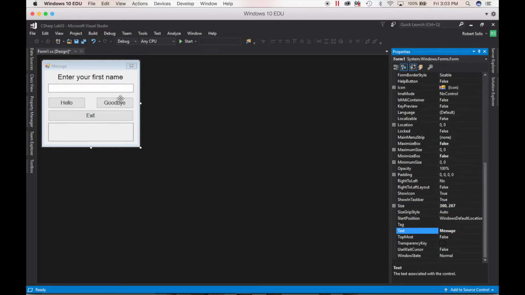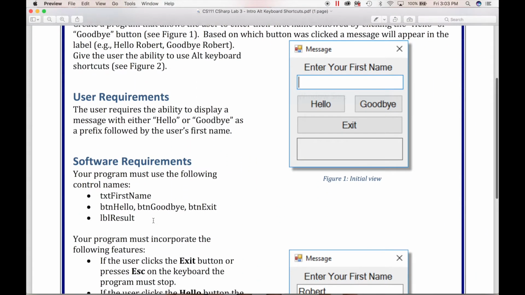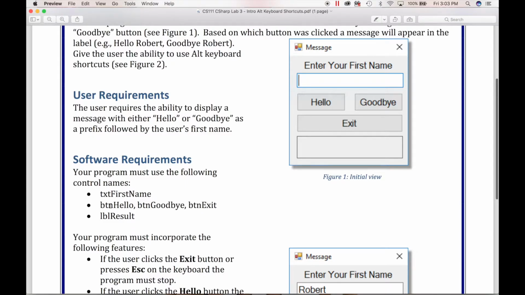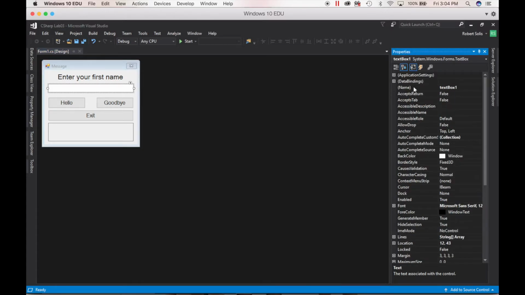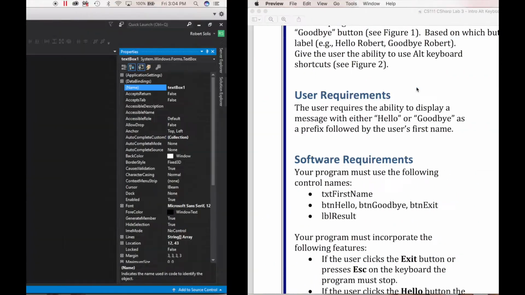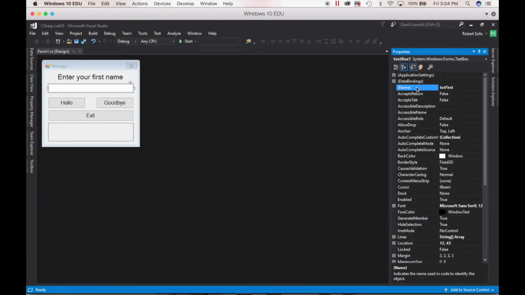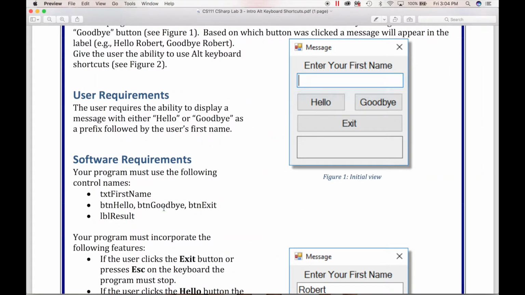Looks pretty good. So let me go ahead and click Save All. And now we're going to have to give names to the various controls on the form. And it looks like in the requirements, it says that the text box has to be txtFirstName. All right, so I'll select the text box. Go back to the top of the properties panel, specifically where it says name. And let's see, what did I say? txtFirstName, enter. And it looks like for the buttons, I have btnHello, btnGoodbye, btnExit, and then the label down here is lblResult.